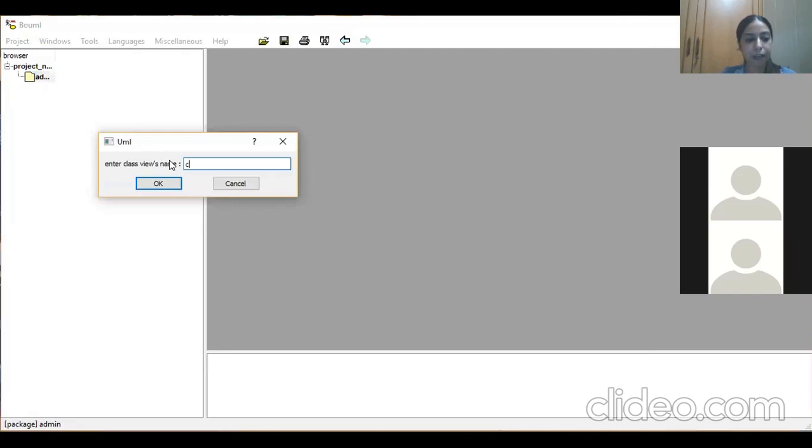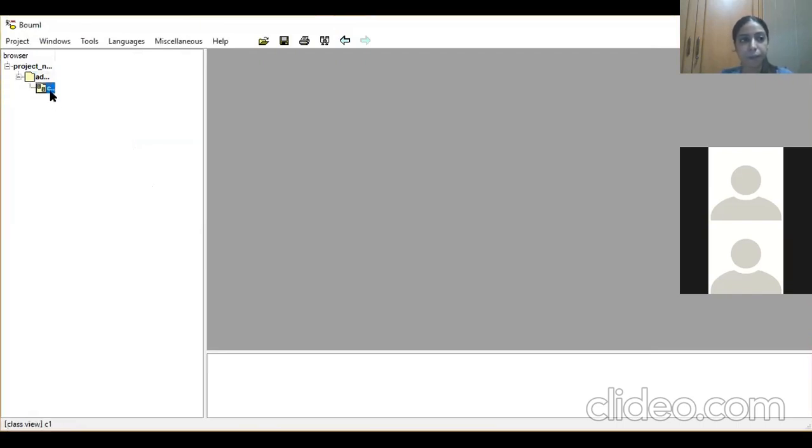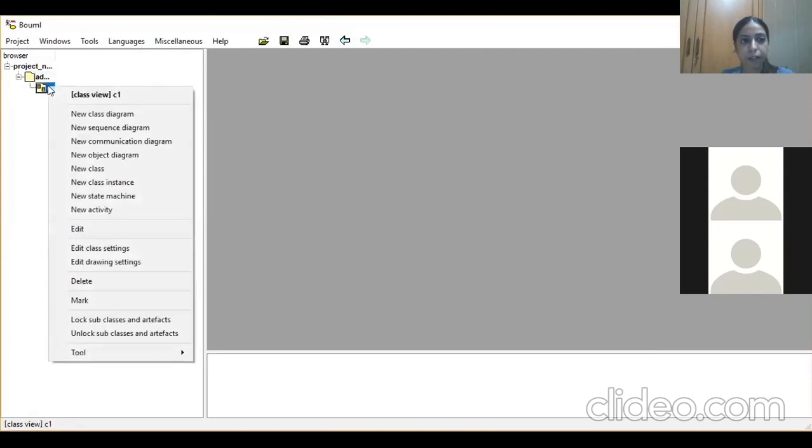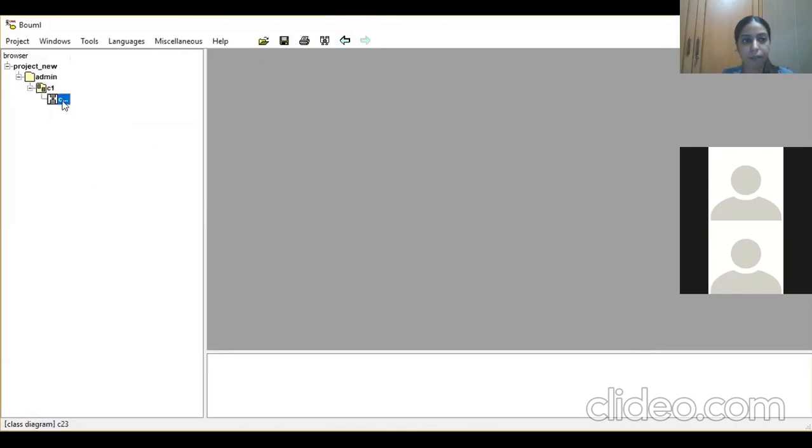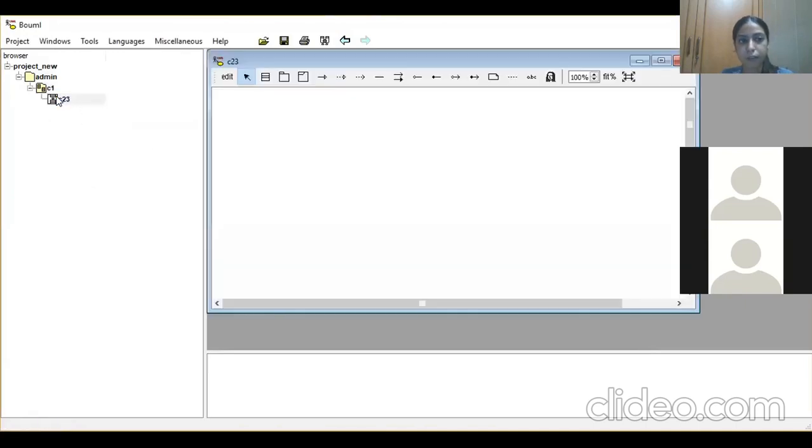I will name this class view as C1. In this C1, again right click and then new class diagram. So I'll name the class diagram anything you can name. Then double click over here.